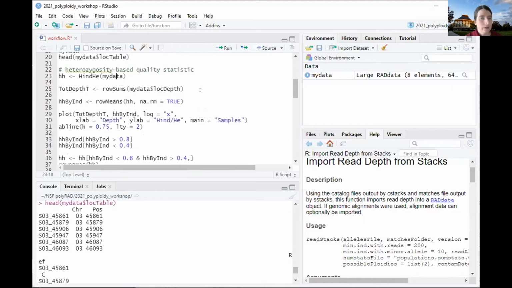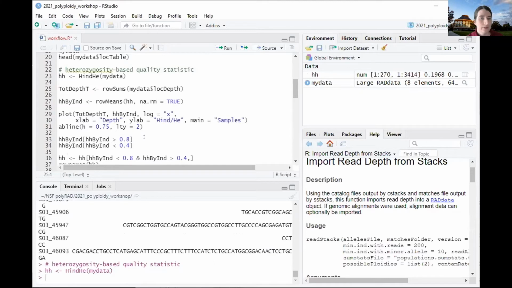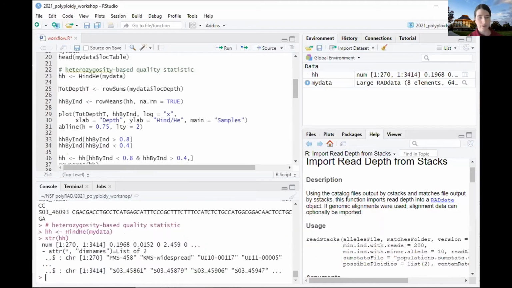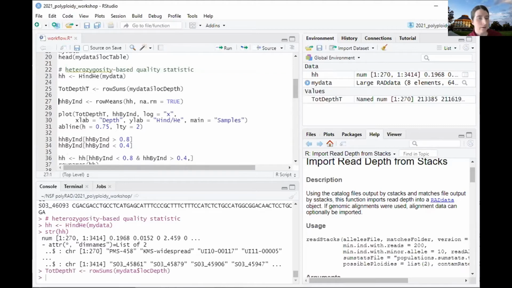Okay. All right, so I'm going to run this heterozygosity-based statistic. If I look at the output of that function, basically I get a matrix of numbers for samples and for loci. And so here I'm going to get the total depth for each sample. And then here I'm going to use row means on this HH matrix to get that statistic for each sample.